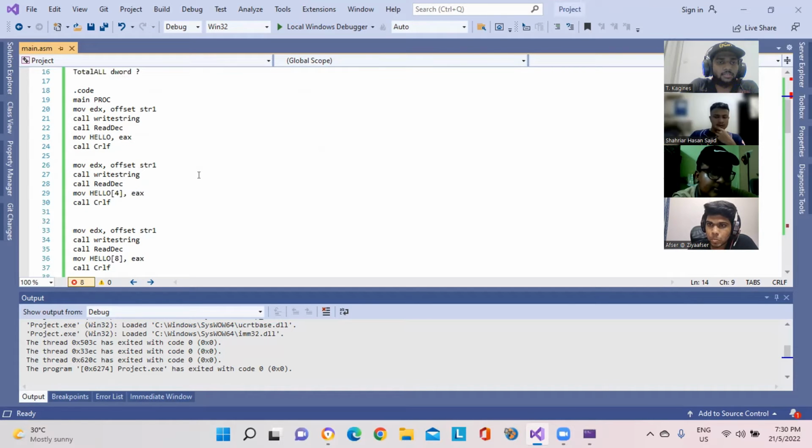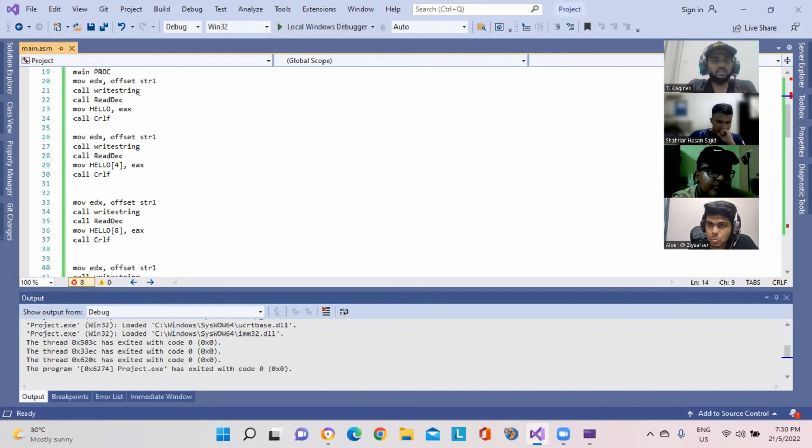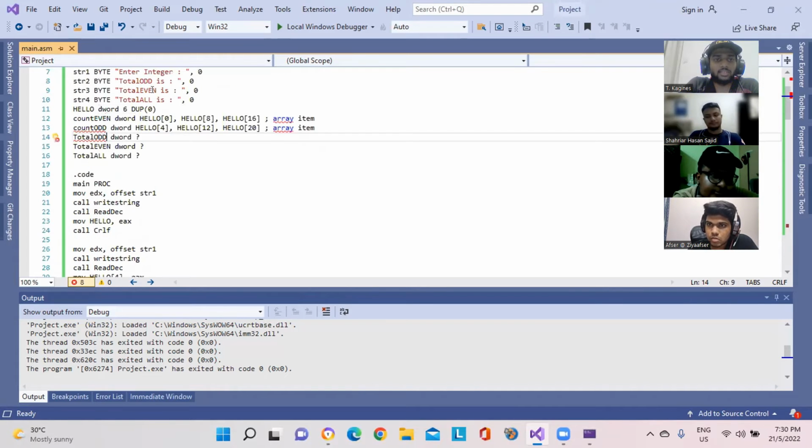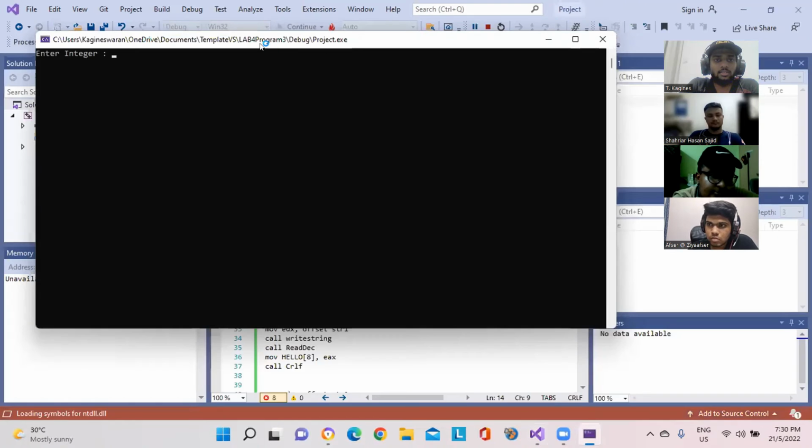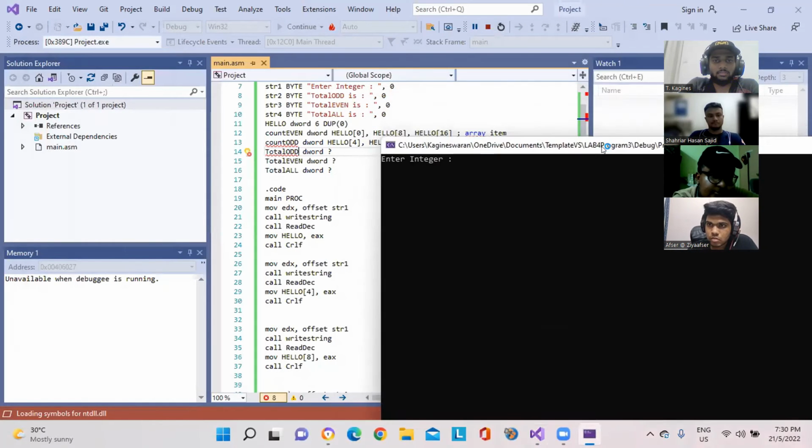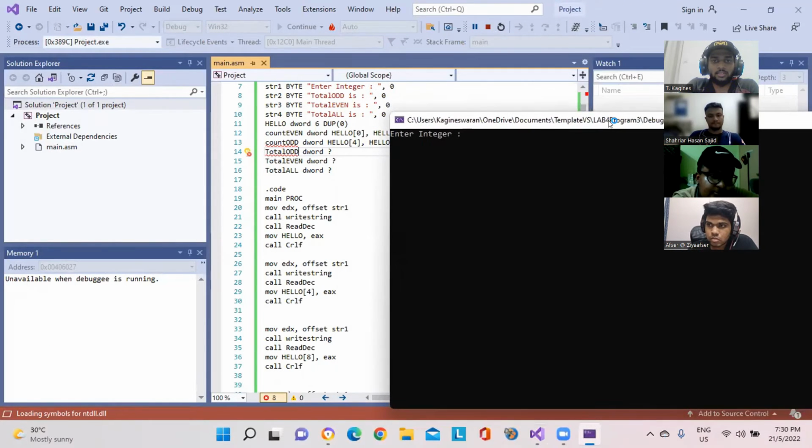Okay, so for my .code, first will be move edx, offset string 1. So string 1 will be enter integer. I think I'll just run it so you guys can see it clearly. All right, so we just put it over here. Okay, so enter integer. And then they ask to find the first value, read in and write string, enter integer, it will clearly come out, called read decimal. So I just need to put a value. For example, now I'll put 32.